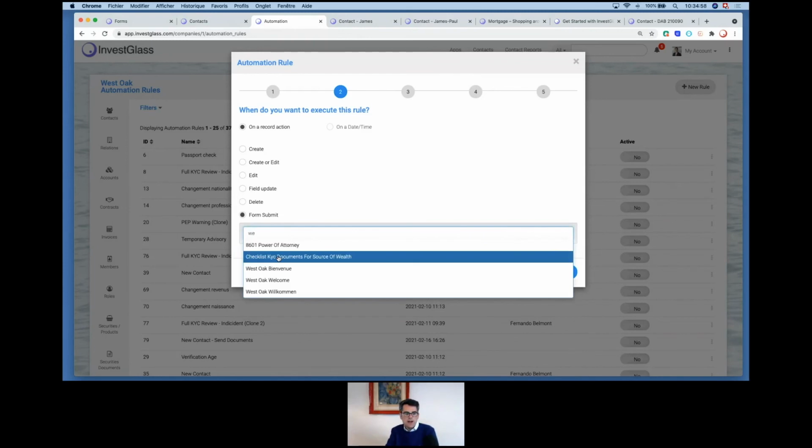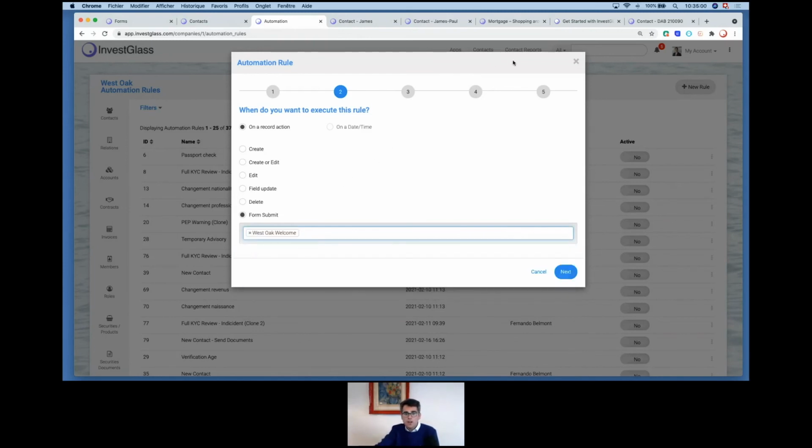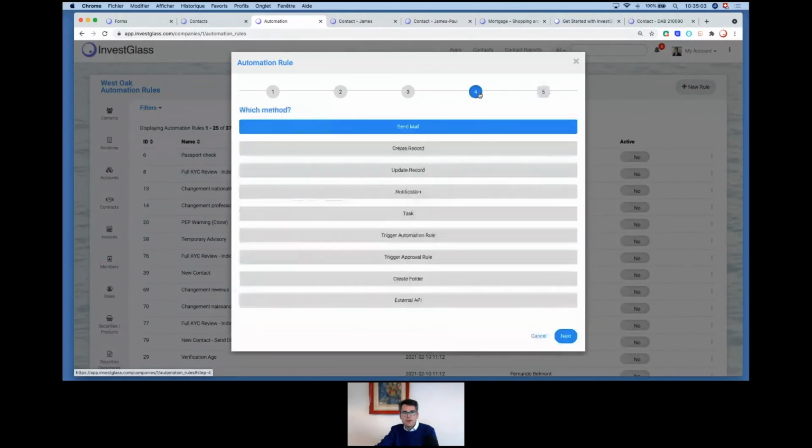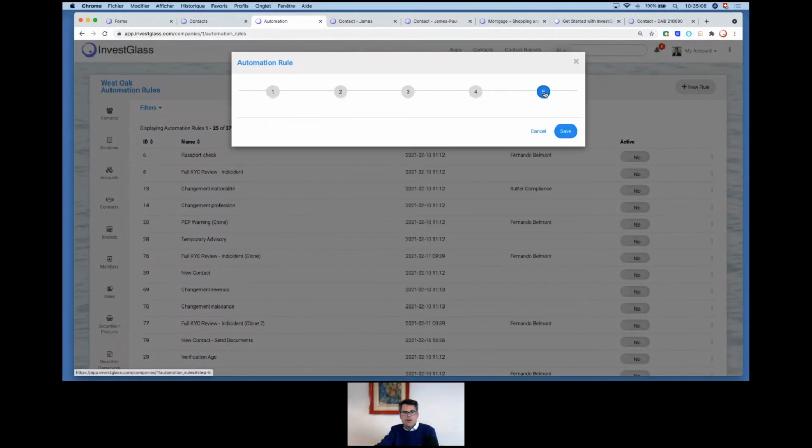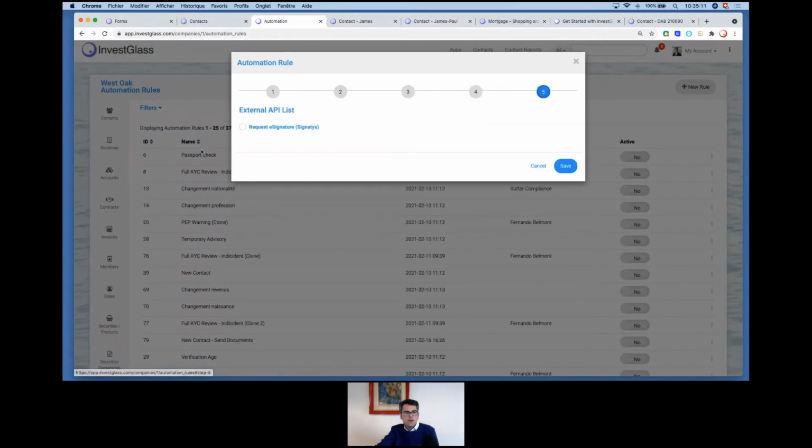For example, if you want to trigger for a specific form. So let's imagine I have a welcome form. At the end of the welcome form, on the step 5, I'm sorry, on the step 4, then I will select an external API, which will trigger here the digital signature with Signatis, another fintech partner. So that's very helpful because it means that each time someone, for example, from your website is actually filling in a form, bam, it will automatically send to this prospect the document to be signed to start the account opening form and receive your services.